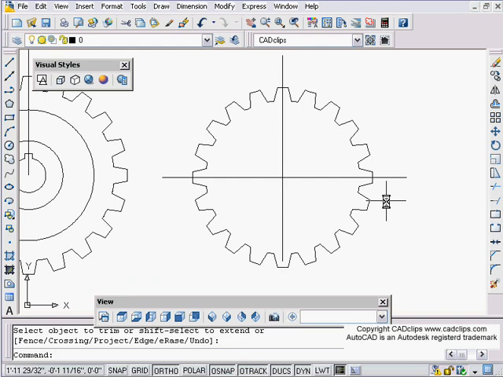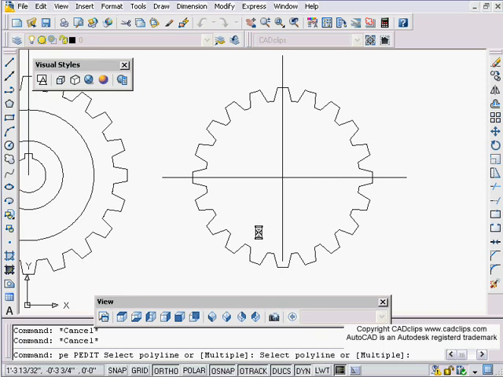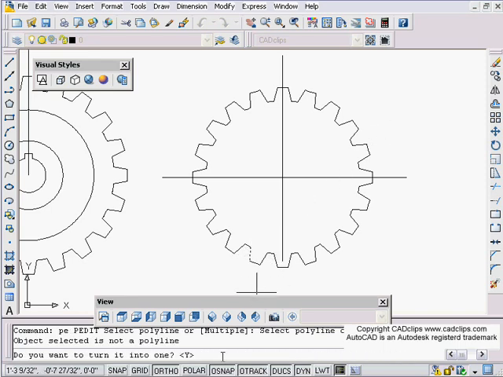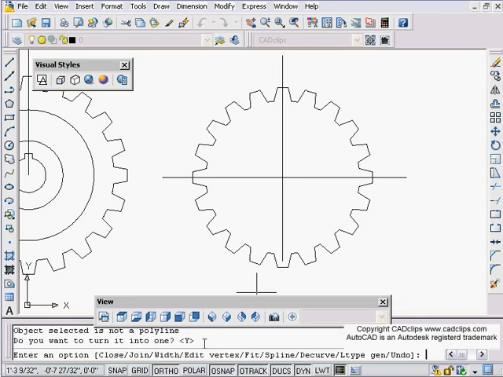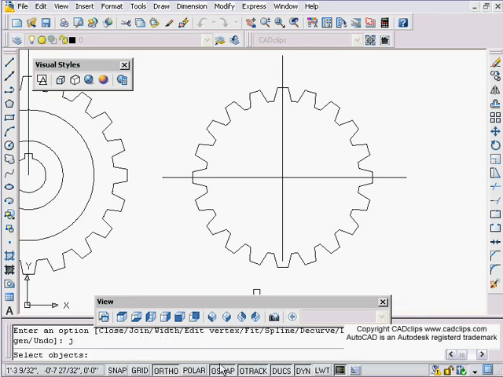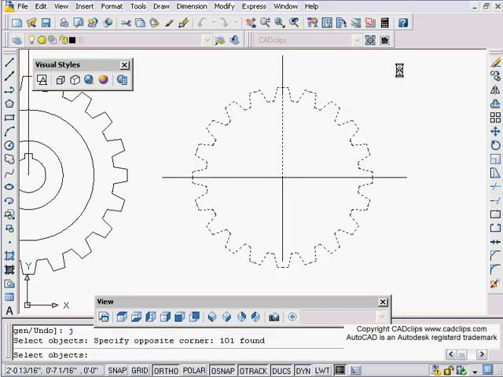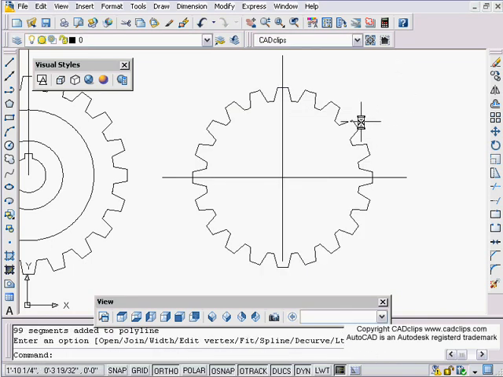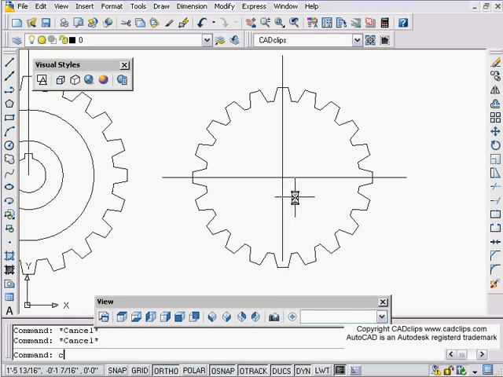So we can have a look at that. Maybe draw another circle in. I'm going to use PE for polyline edit. Pick on here. My p-edit accept isn't on, so I'm going to say yes to do that. Turn it into one. J for join. Grab all these objects, enter, enter. Now I've got one polyline around the outside.